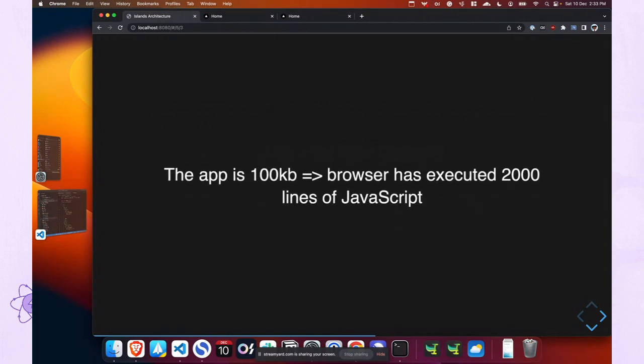So going by this calculation, the browser basically executed 2000 lines of JavaScript just to run this tiny app, which is basically nothing but an eval on top of a string. It's technically a one-liner, that entire calculator. It just runs eval on a string, but somehow our browser executed 2000 lines of code just to display this.